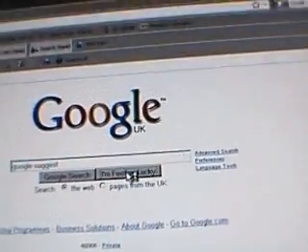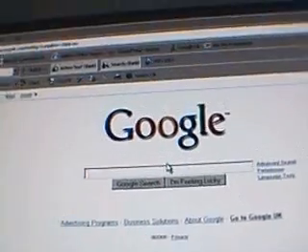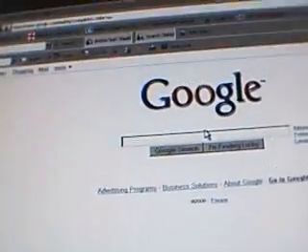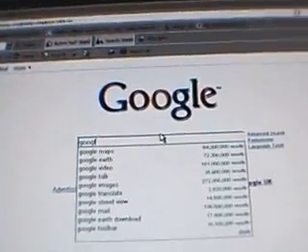Google Suggest, feeling lucky, and if you put, say, Google, it comes up with some results and what you're looking for.